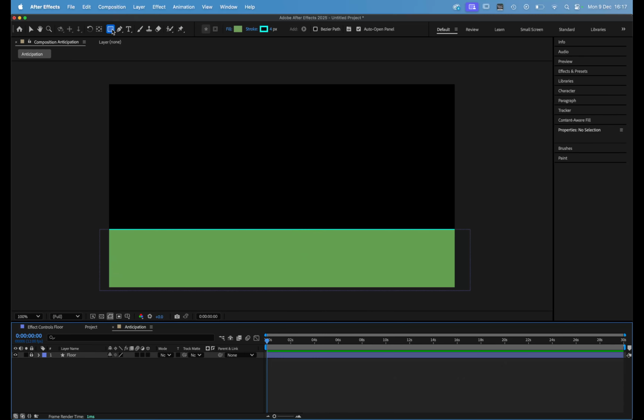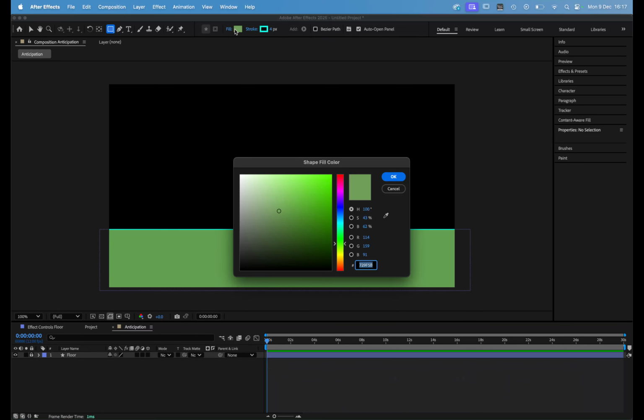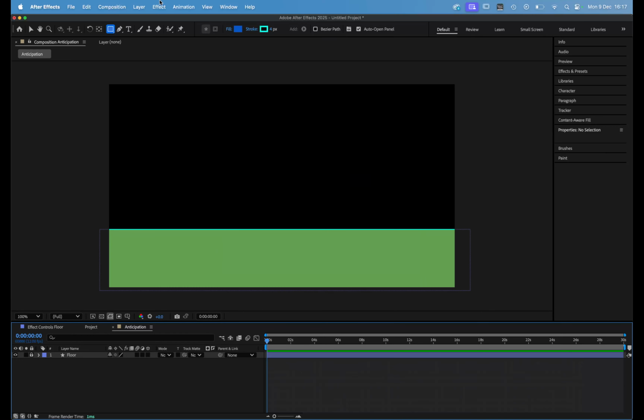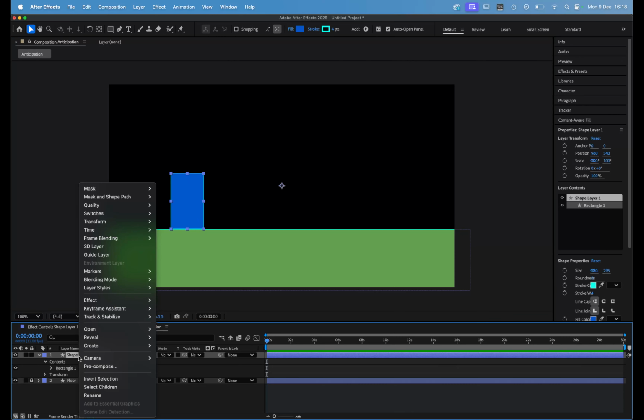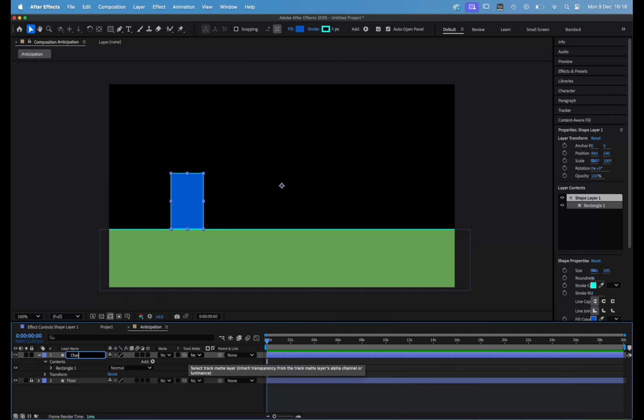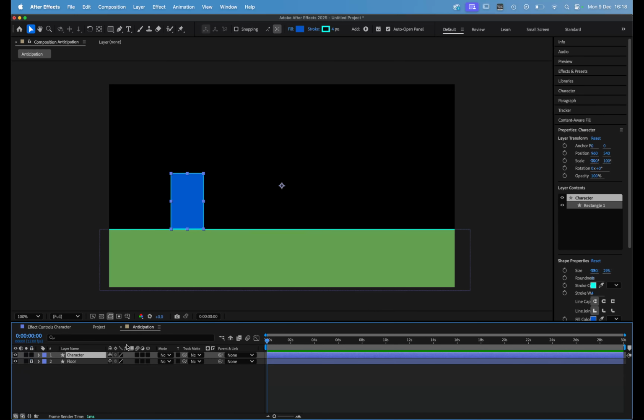Now with that done, I'm going to make another shape layer. This time I want to change the color of it. Let's have a contrasting color. I'm going to color it blue, and this is going to be our character. We're going to position it on one part of the screen. We're literally going to do some sort of backflip or cartwheel from one side of the screen to the next. Again on the timeline, I'm just going to right click, rename, and call this one character. So those are the two components that we need for this particular example.